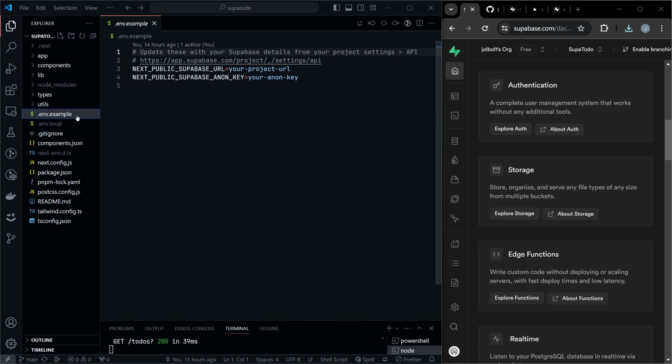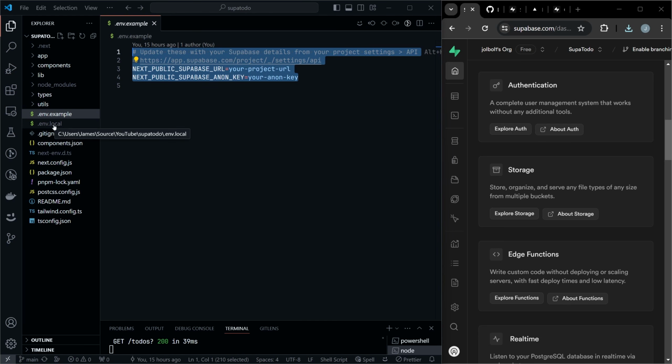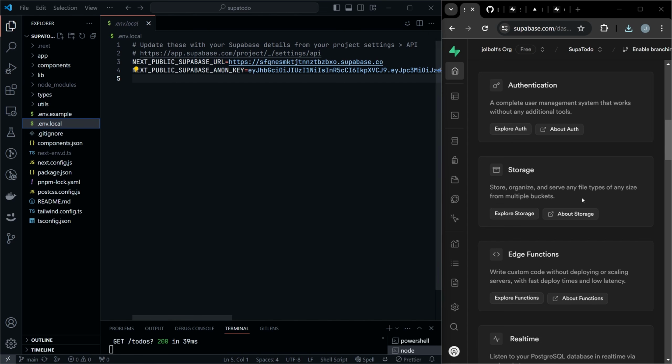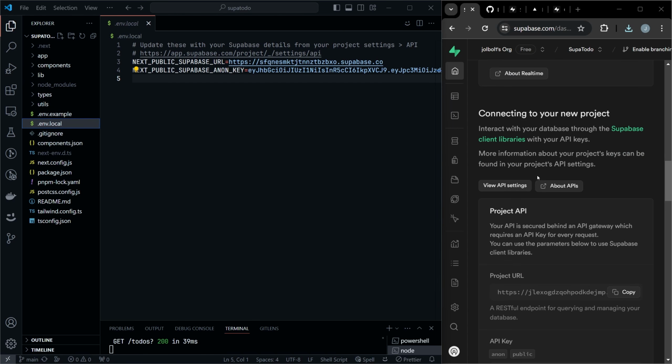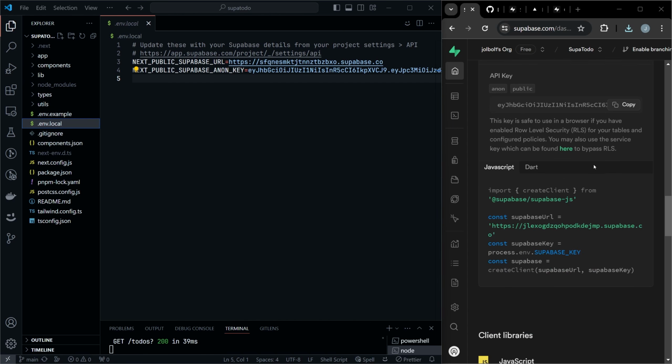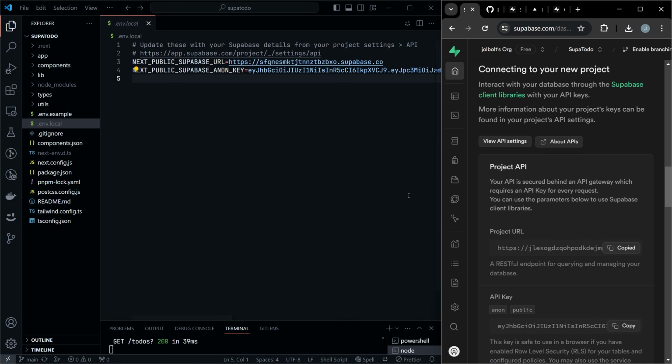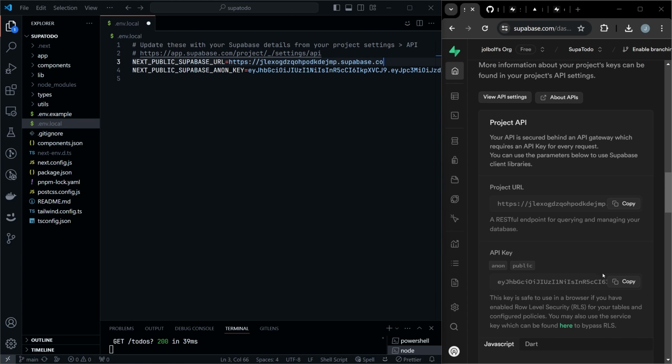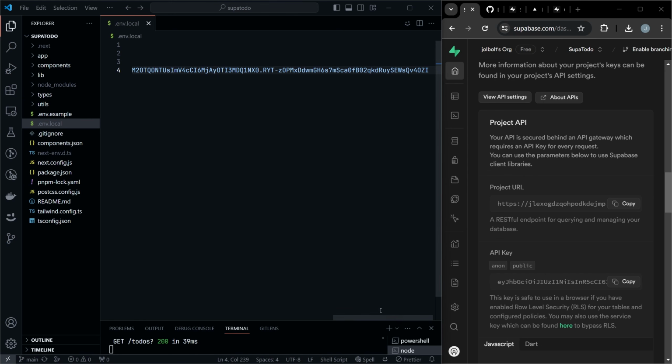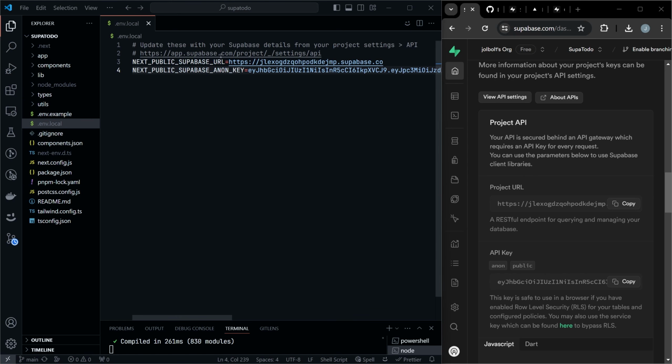First thing we're going to want to do is copy and paste your env.example to a file called env.local, like I have. Then copy and paste in those values instead. What you've got here is the project API, which is that project URL. I'm going to copy this in like so, and then the API key as well. I'll paste that in and replace the one we had in there. And there you go. You're now set up to use your env variables with Supabase.